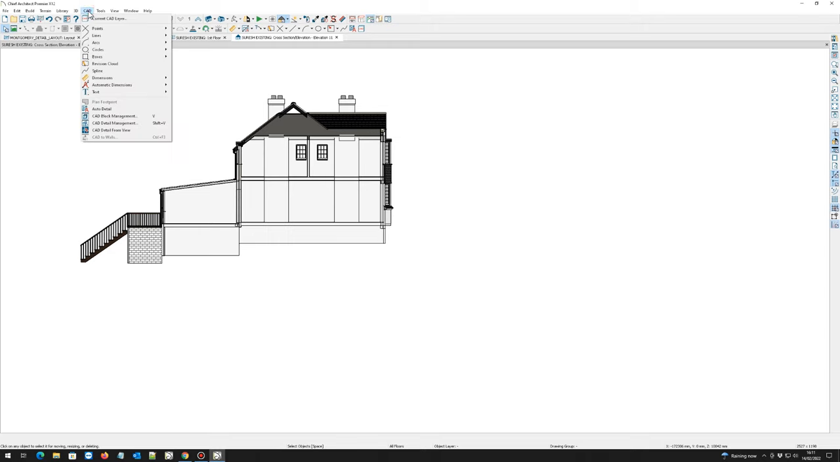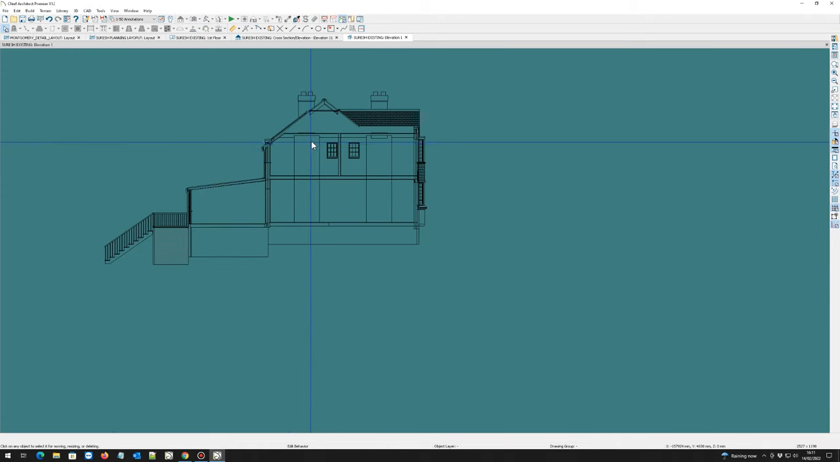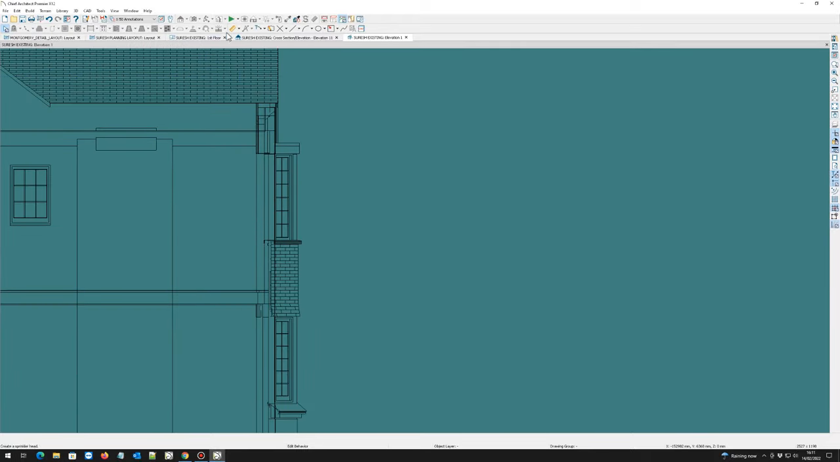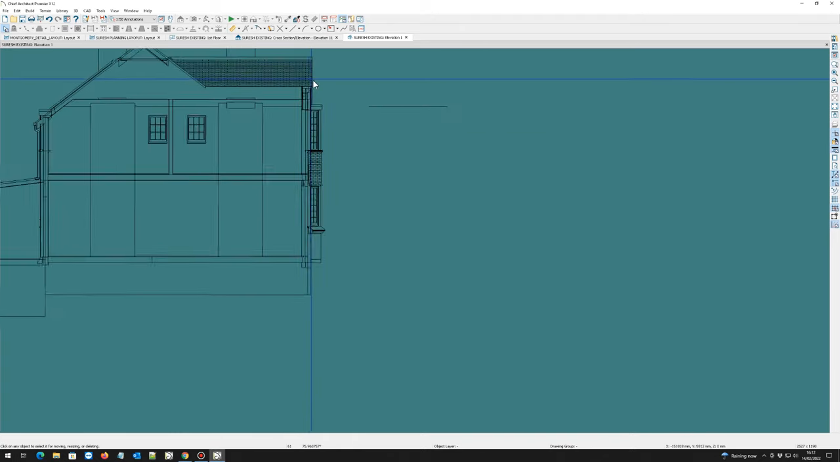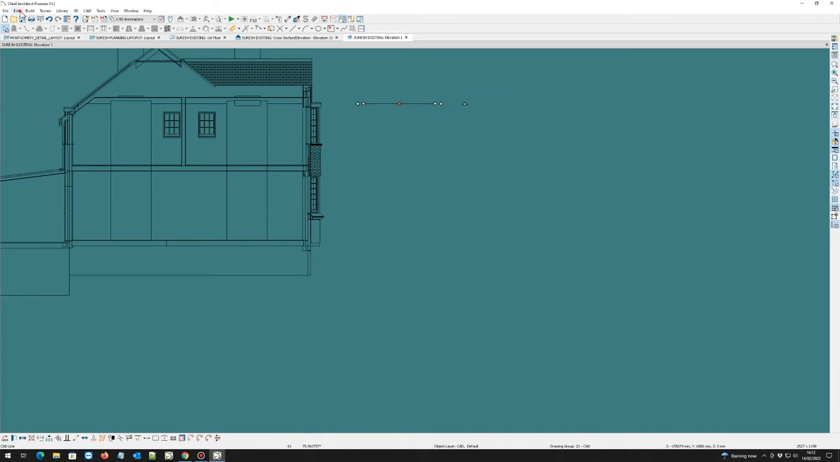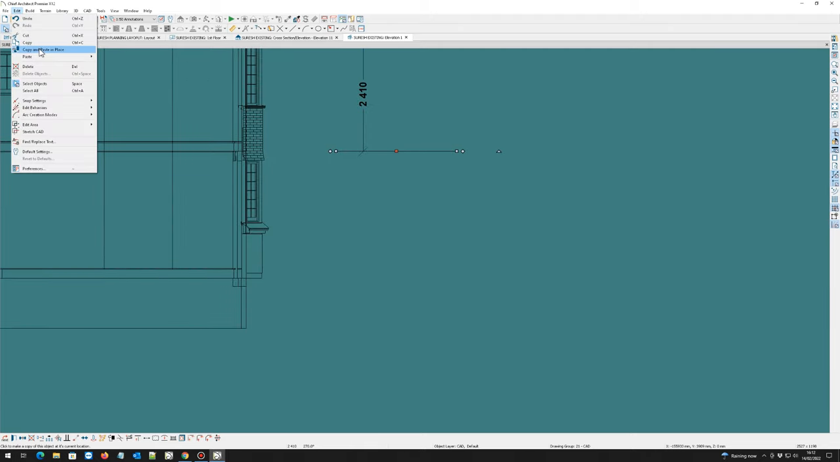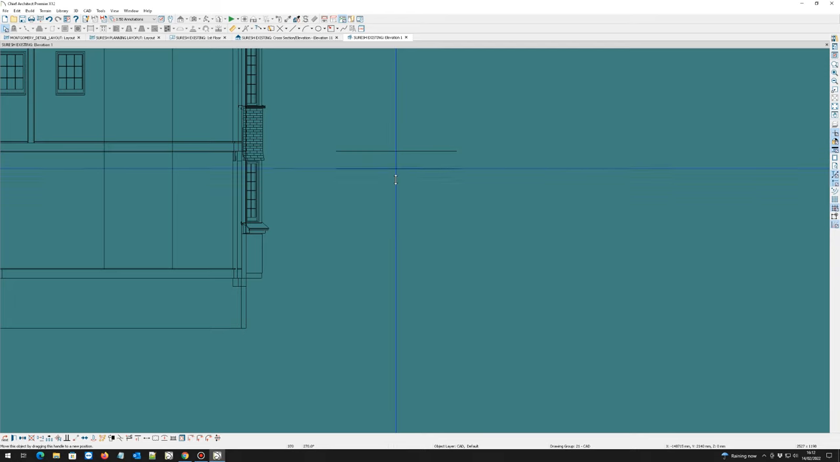But from there I go CAD detail from view, and probably from this point onwards I just take a couple of guidelines for my own use. So that's the first floor level, edit, copy and paste in place. Second floor, edit, copy and paste in place. First floor.